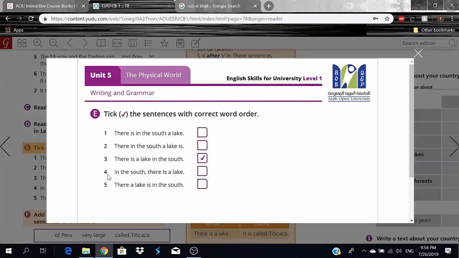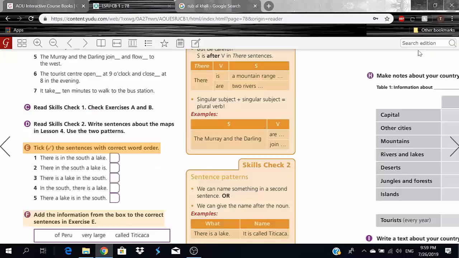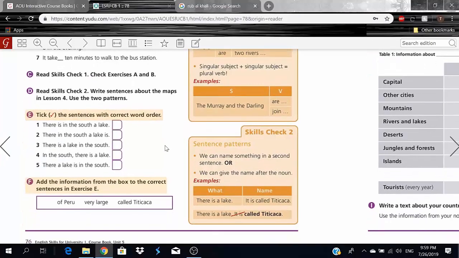And then we have 4. In the south, there is a lake. This one also makes sense. So if I say to someone, or if I'm writing to someone, I could say, in the south, there is a lake. Okay, so take that one. And finally, number 5, there a lake is in the south. This one just doesn't make sense as well. So these 2 are the only ones right here. Okay, so there's a lake in the south, and in the south there's a lake. They're both correct, right? Now let us move on.